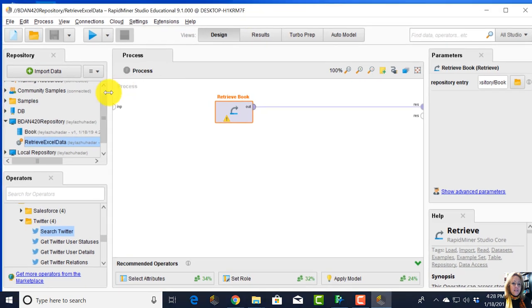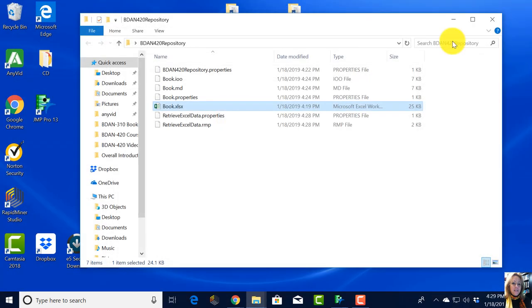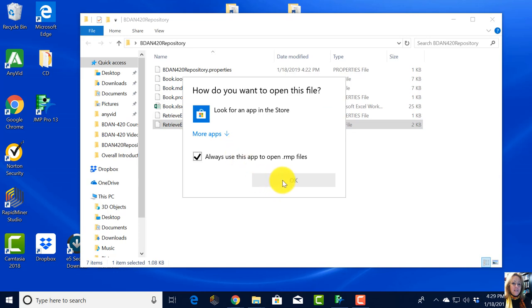So that's what we have done so far. All I have done is bring data into RapidMiner. Of course, we created the repository first and we saved the process inside that repository. Now, let's say you close RapidMiner completely, either from File, Exit, or by clicking on the X. And now, on the second day, you want to start your project one more time. All you have to do is click on Retrieve Excel Data.